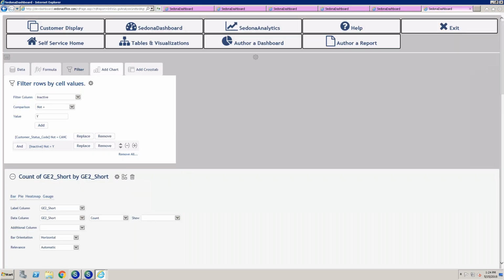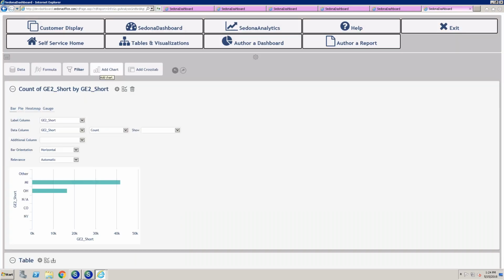Now, since we've already set up some grouping and some filters, it's going to quickly throw together a chart that it thinks we want. You don't have to use that one. You can change it. You can switch to different chart types, whether a bar chart, pie chart, etc. But in this case, it's actually pretty close.